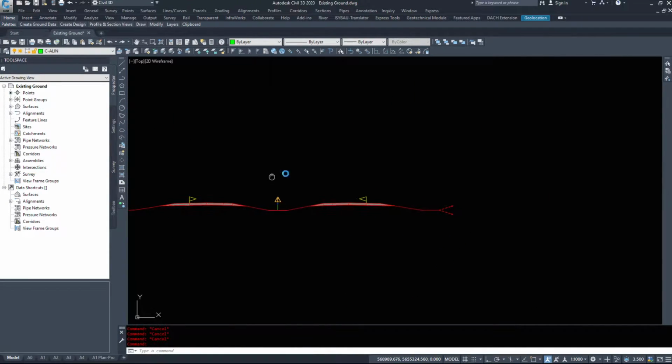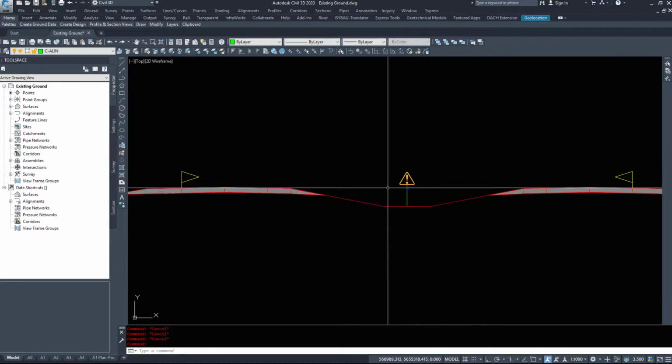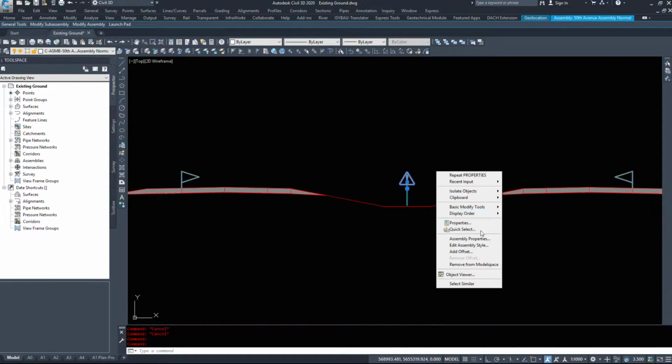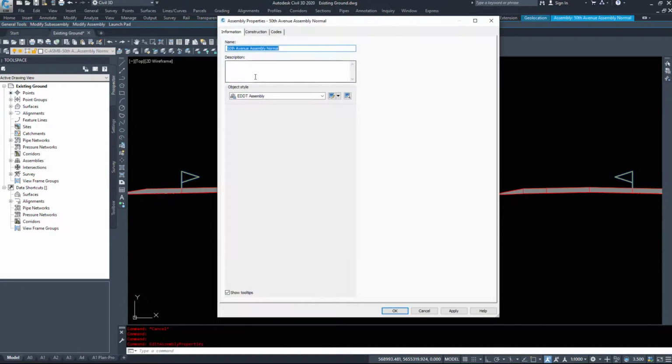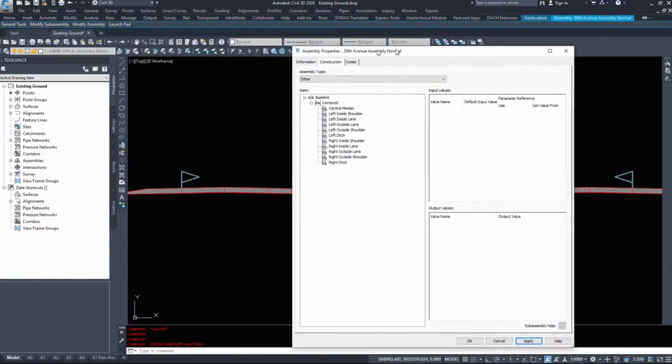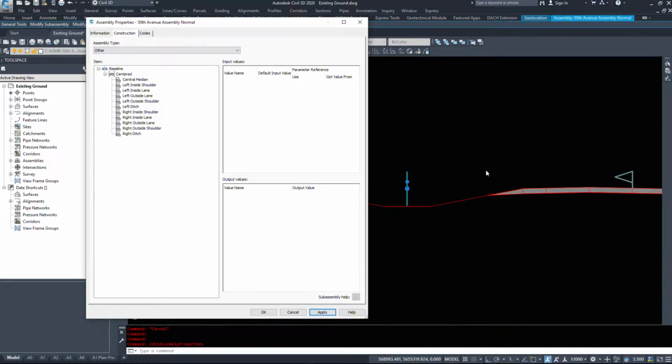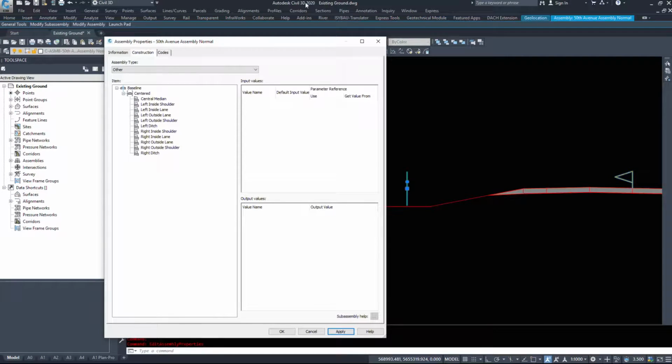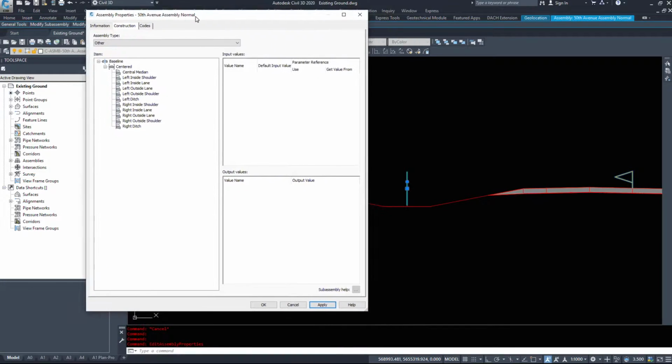Now, I was looking at a previous AutoCAD Civil 3D file of mine, and under my assembly properties, I have this set to an other type of assembly, and that seems to have worked for the super elevation when we need it. So we'll set that to other, and we'll see if that works when we get to our super elevation, as I haven't tried this in 2020 yet.